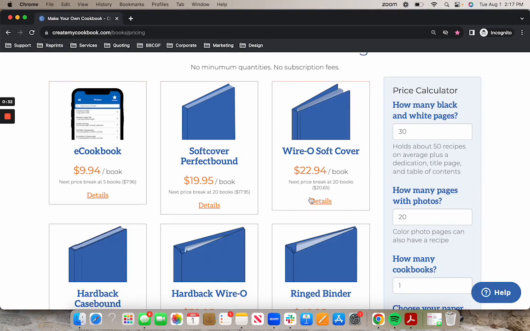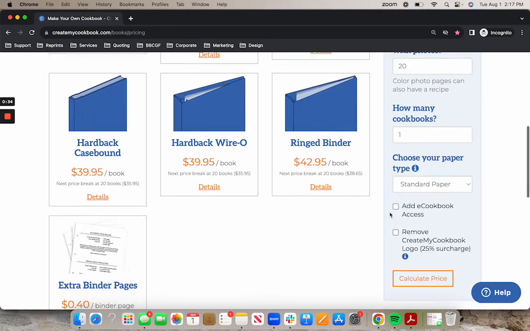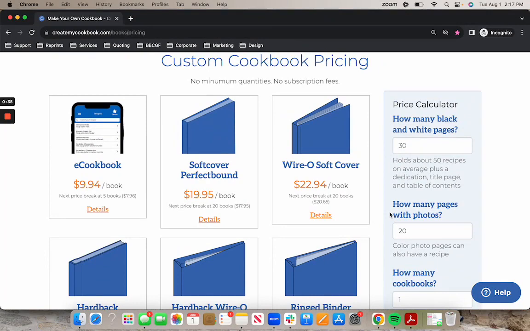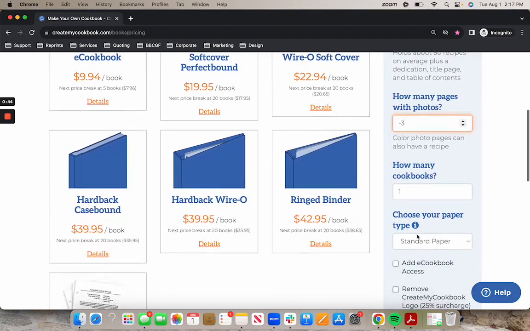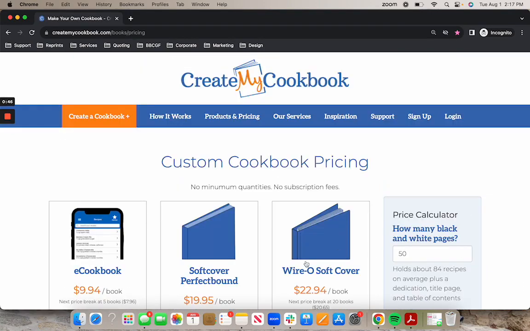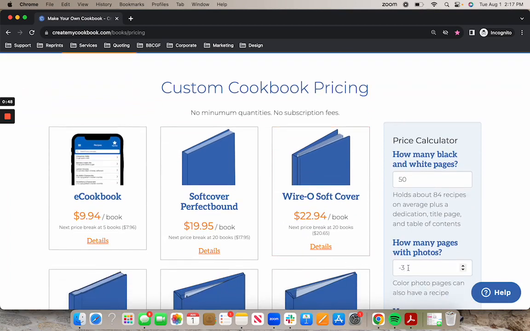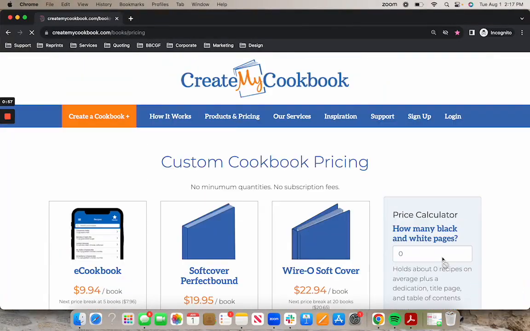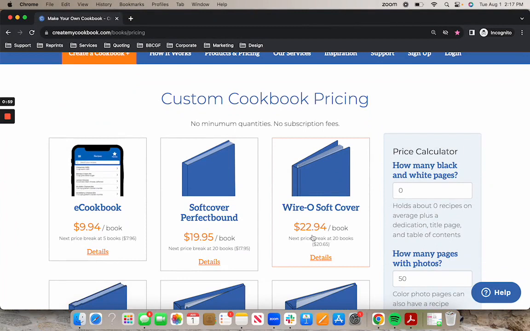The pricing you see here is our standard pricing, and that is for all books with 50 or less pages. So we could have 50 black and white pages and 0 colored pages, and when I calculate that price, it will stay the same. Again, I could do the opposite, so I could do 50 colored pages and 0 black and white pages, and again, that price will stay the same.